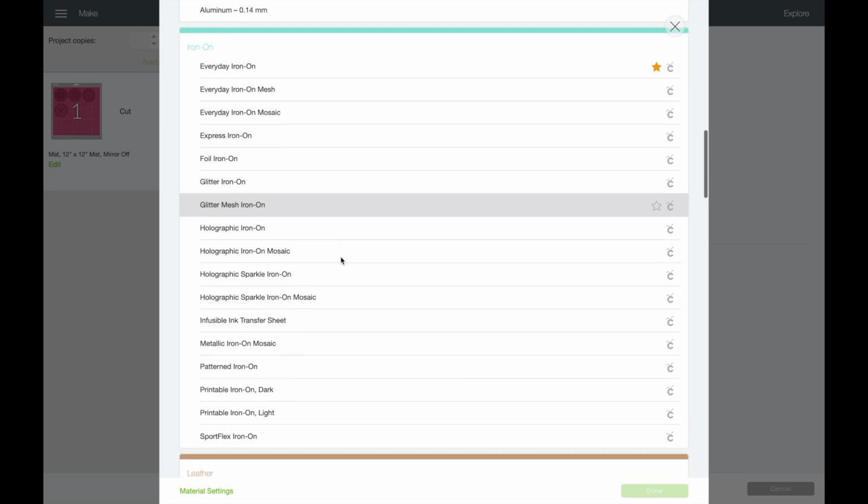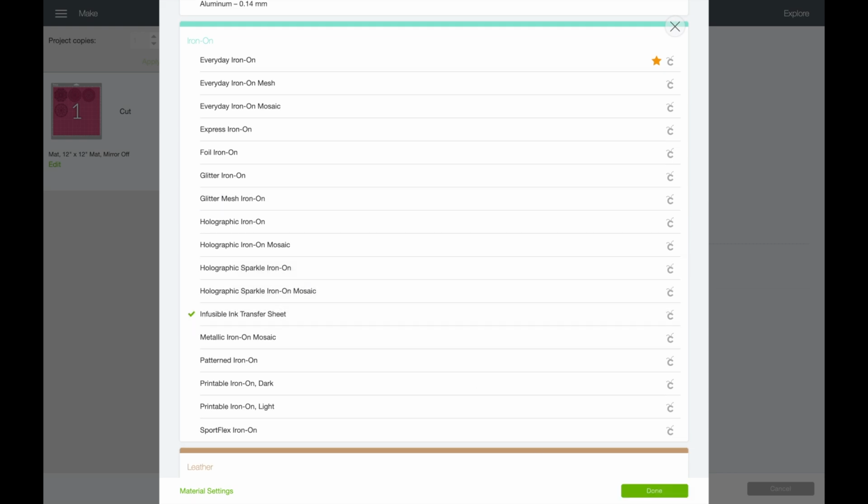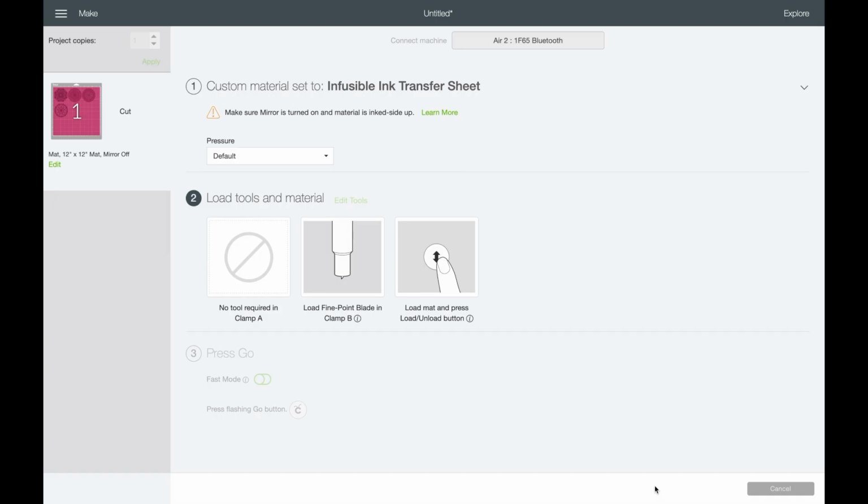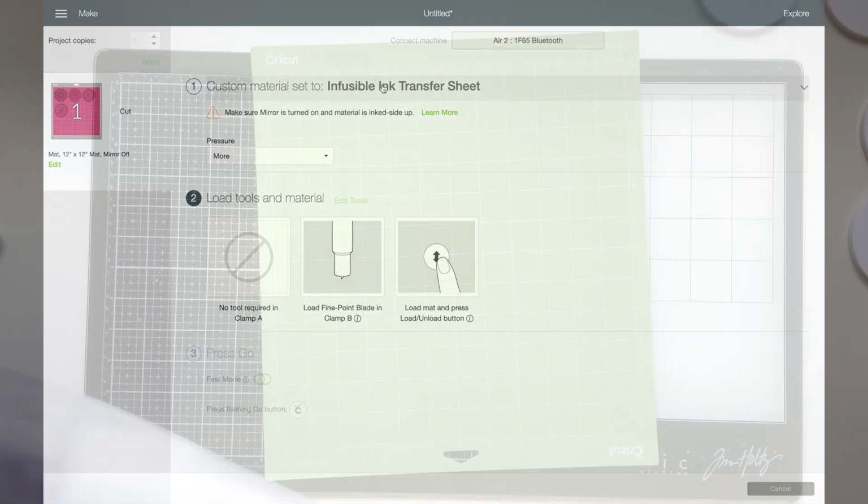My Cricut Explore Air 2 is set to custom so that I can control all the pressures and things from the design space. I like to hit more pressure when I am doing cutting so I can make sure that it has a nice clean cut. Otherwise, everything is going to be ready to go.